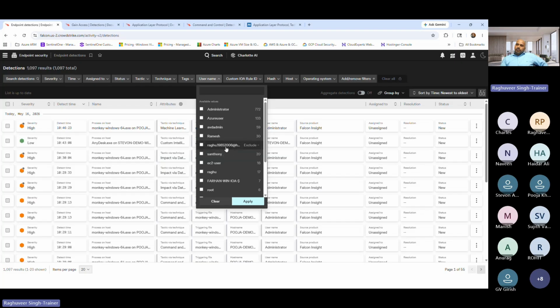Then you see some user here. This was my personal system, which I onboarded into CrowdStrike. So it picks up my email address because my system is logged in using my Microsoft account. So you see additional users also here. So this is about the filtering part.